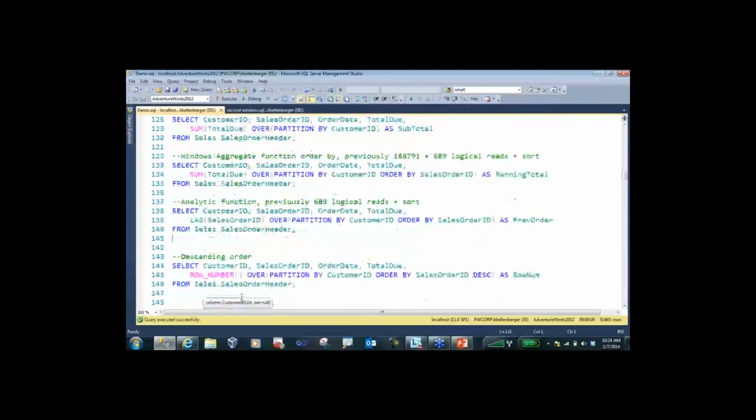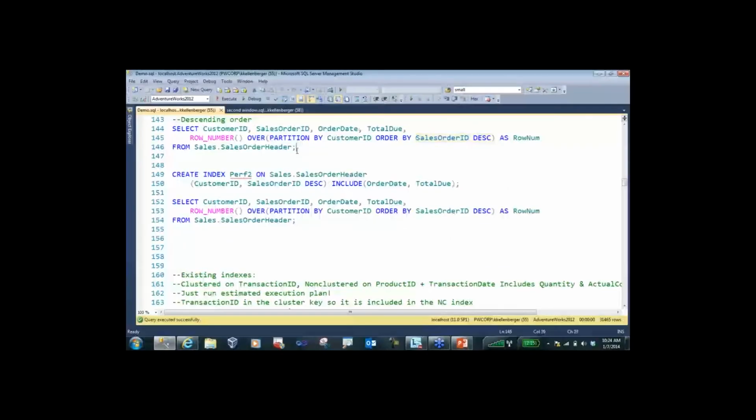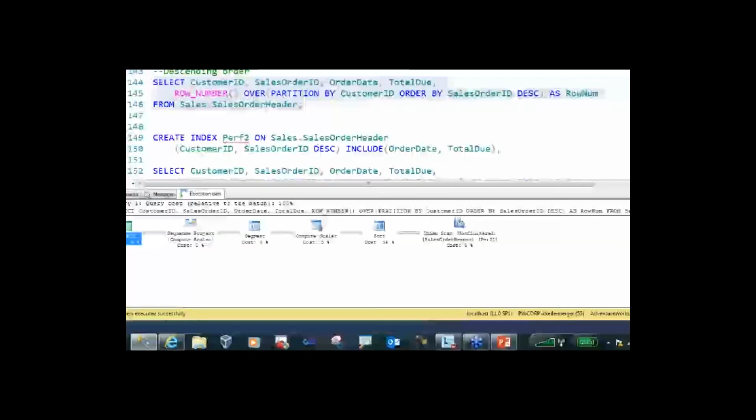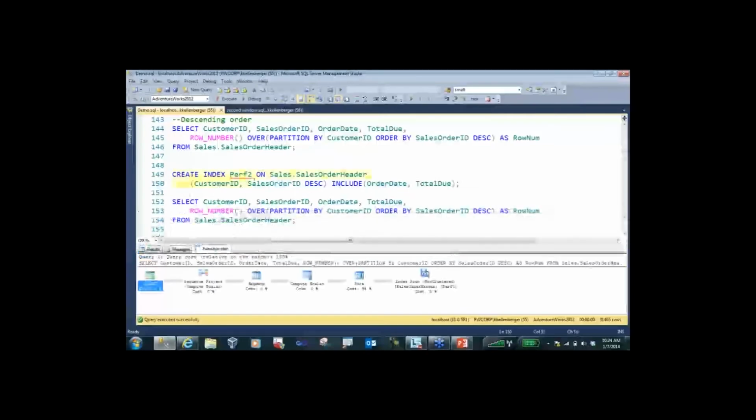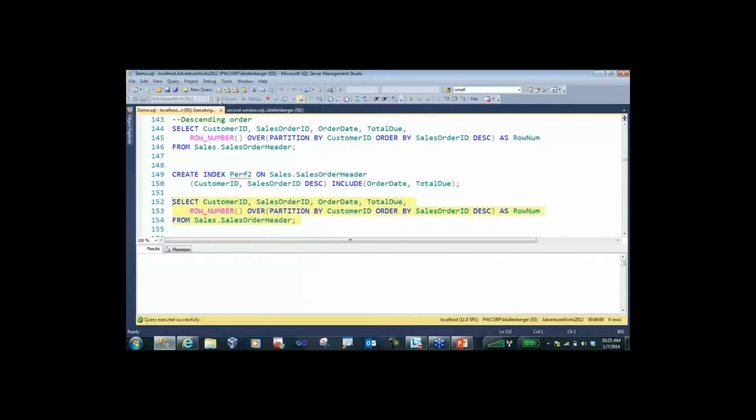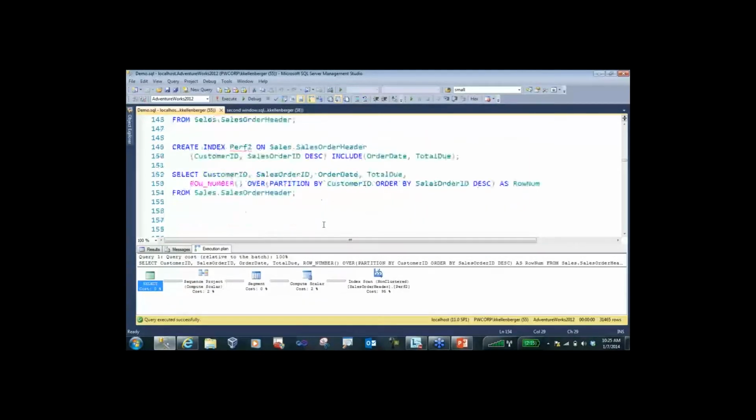So other things to keep in mind, for example, if you decide to do descending order instead of the regular order, if I run this, my sort comes back. So I've got that sort back again. And what I could do is create another index that sorts that sales order ID descending. And if I do that, then my sort will go away. But again, we just can't add indexes willy-nilly just for every single query. So you have to pick and choose when it's going to be advantageous.